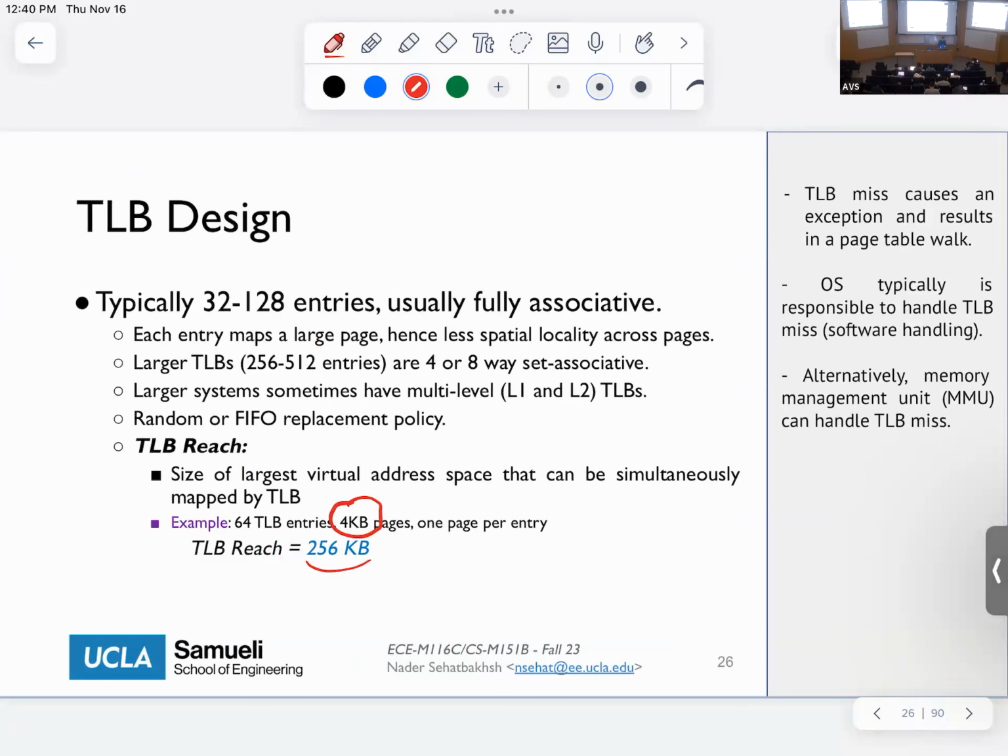As I said, a TLB miss will cause what we call an exception, which I'm going to talk about in the rest of this lecture. And the handling of misses happens by the operating system. So everything is software. You had a question?